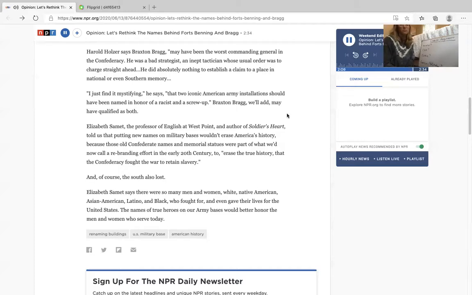And of course, the South also lost. Elizabeth Samet says, there were so many men and women, white, Native American, Asian American, Latino, and Black, who fought for and even gave their lives for the United States. The names of true heroes on our Army bases would better honor the men and women who serve today.